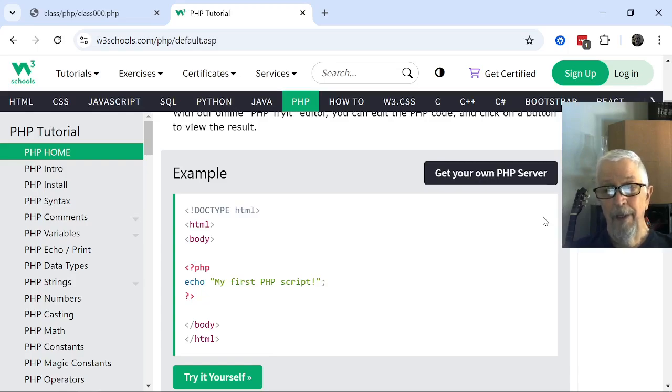HTML is a very forgiving language. We're looking at an example of what you are, I'm going to put this in quotes, supposed to have in your document to be a valid HTML document: the doctype HTML, the begin HTML, the begin body, and then whatever PHP code we want to throw in between, and then the slash body and the slash HTML.